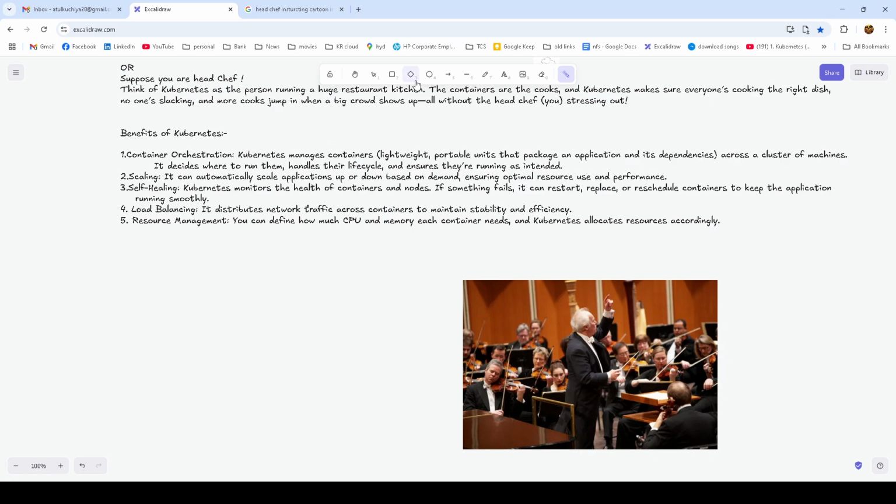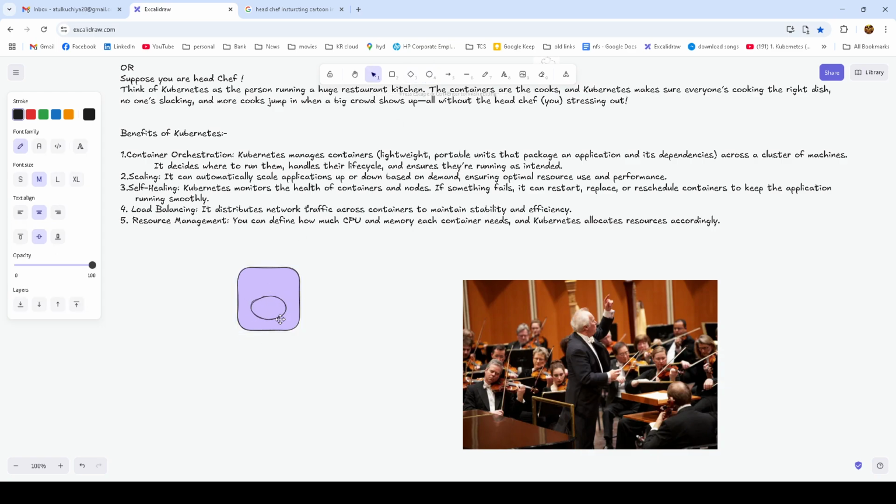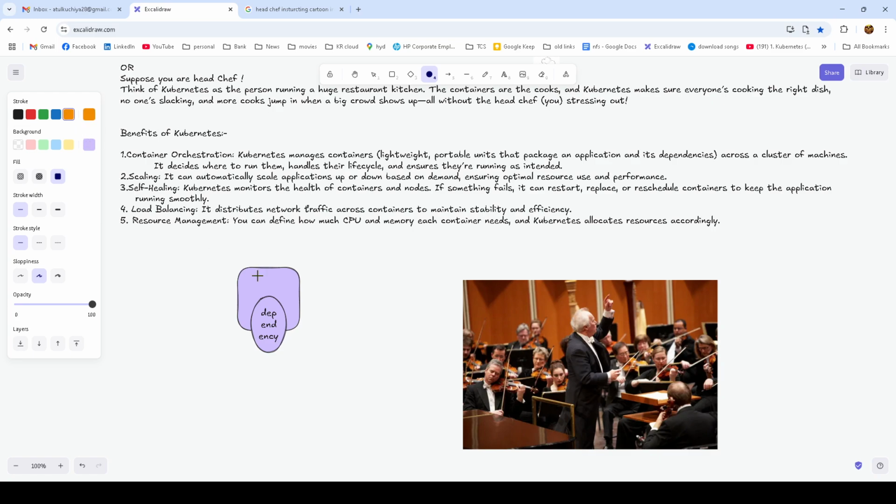So you can say, in a container, this is a container, where an application, let me draw some more diagram, where dependency and application.